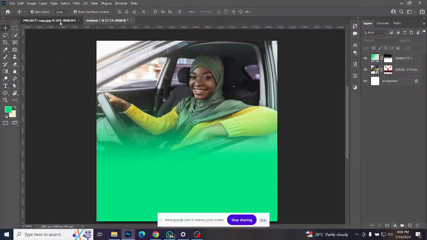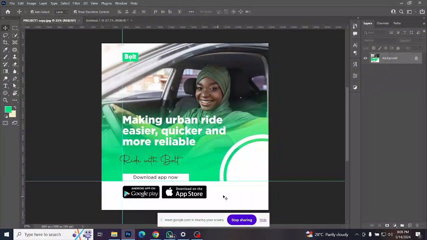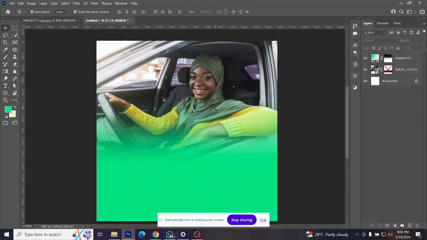Okay, right now what we are going to do next is we are going to bring in this fight down here. We are going to bring it. So this is just a rectangle tool.